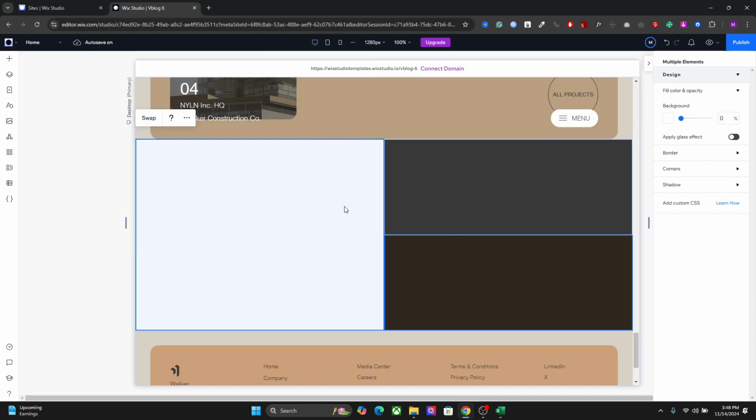All right, so this is how you can change the cell position. This is how you swap the cells in Wix Studio.